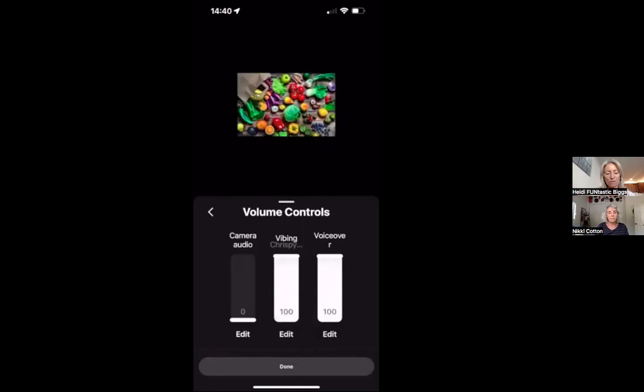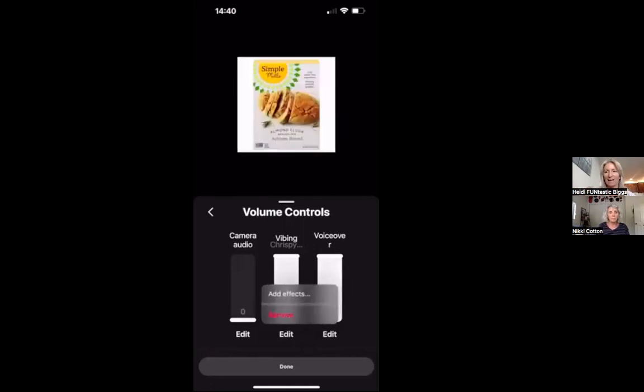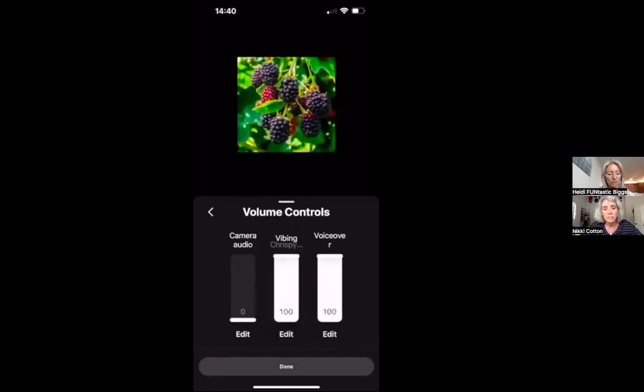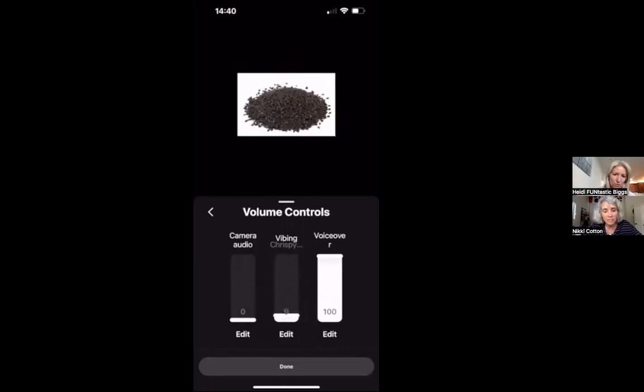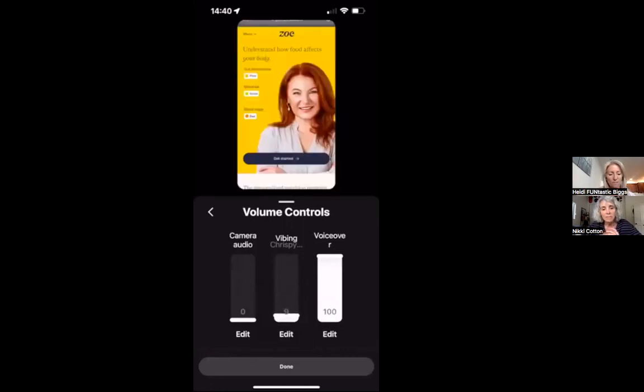The same with the voiceover. If you weren't happy with what you said and you want to try it again, you can remove it and re-record your voice until you get it how you want it to be. But for time, I'm just going to take this all the way down. Now you want to take it all the way down to number 10 or below. 9's fine. And then you're going to hit done.